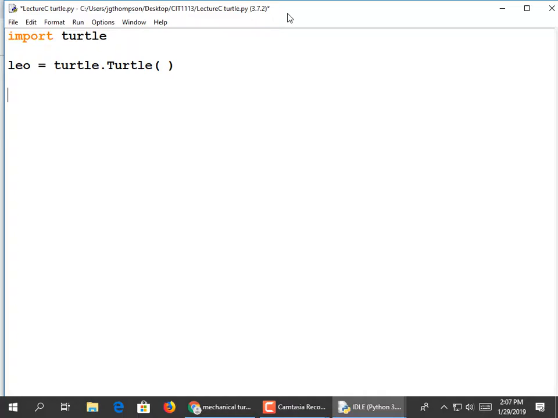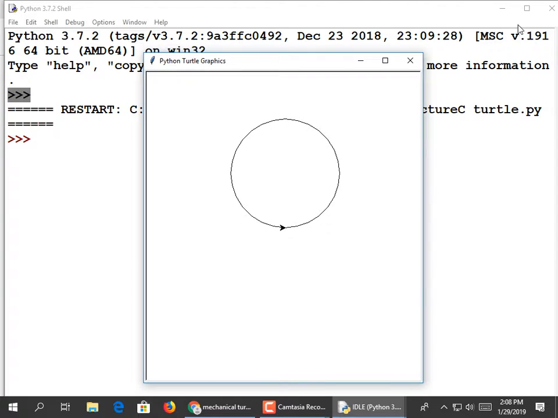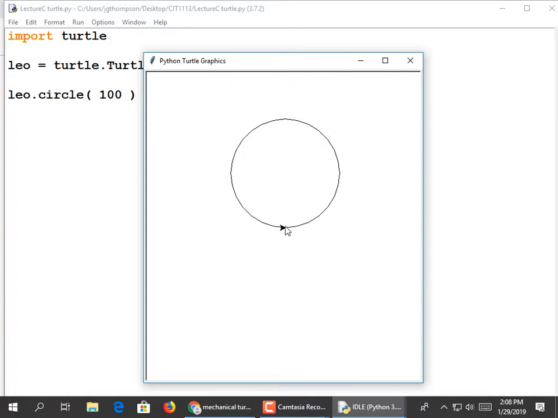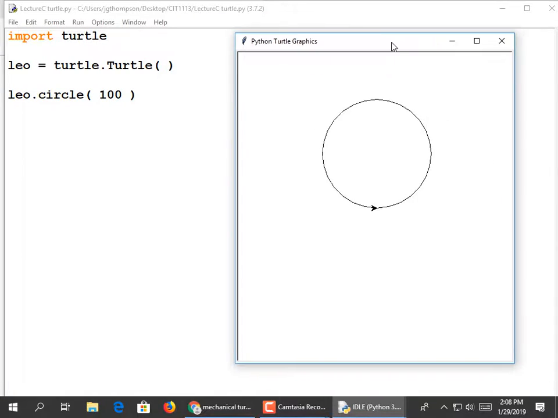All right, and then we're going to make him draw a circle. It's just one command to do that. Leo dot circle, all lowercase, and I want the circle to be 100 pixels, a 100 pixel radius. So Leo.circle, parentheses, 100 in parentheses, and that's enough to test it. Make sure it works. So I'm going to do Run Module, and there's our turtle running around. Of course, it looks like a little triangle instead of a turtle shape. We could actually change that icon to something else with some programming commands, but I'm not going to.